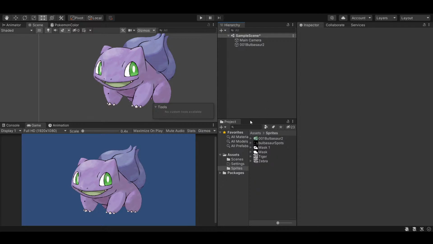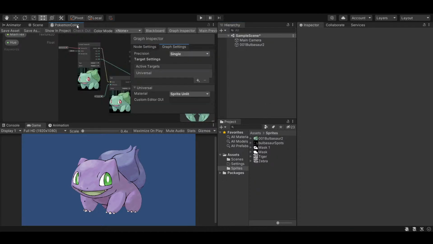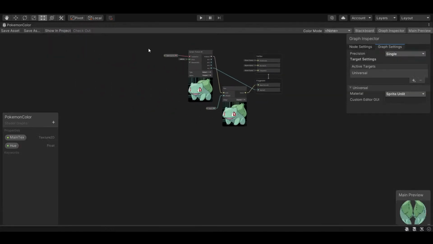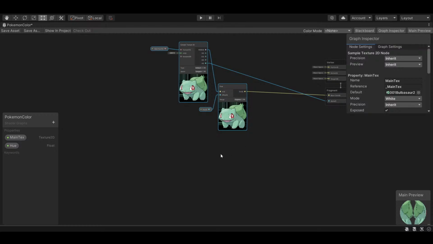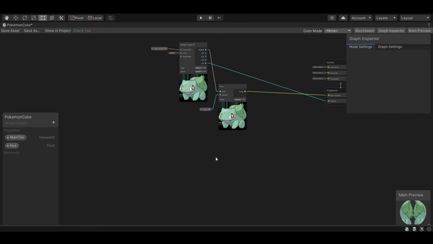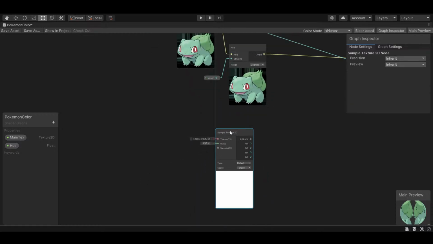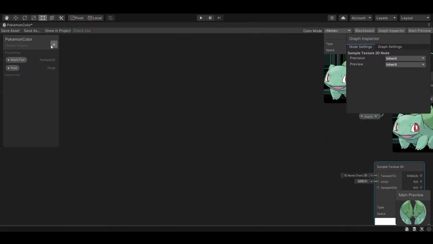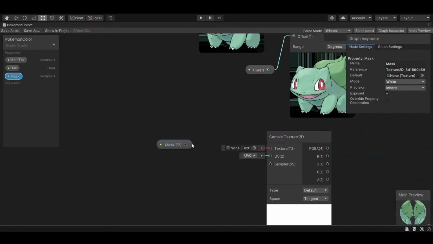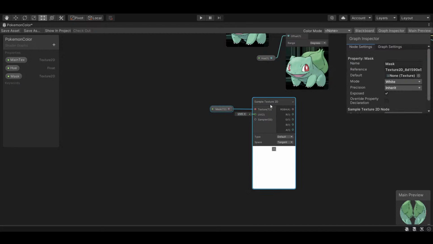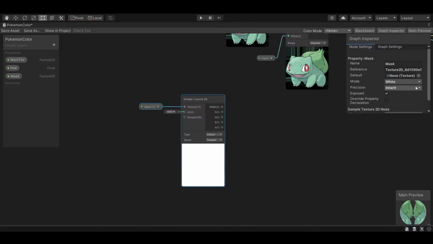So to apply the mask, let's go back to our shader. We need, of course, a sample texture 2D and a property which is texture 2D mask. So let's select the mask that I already created.